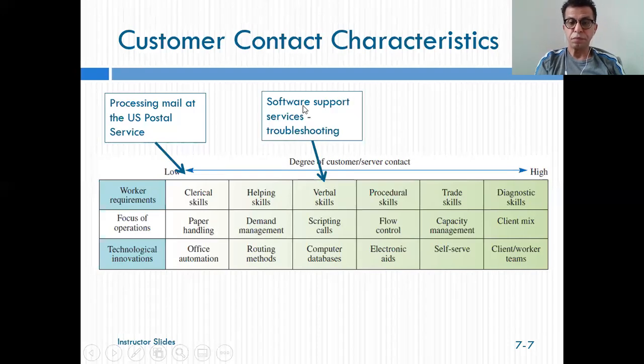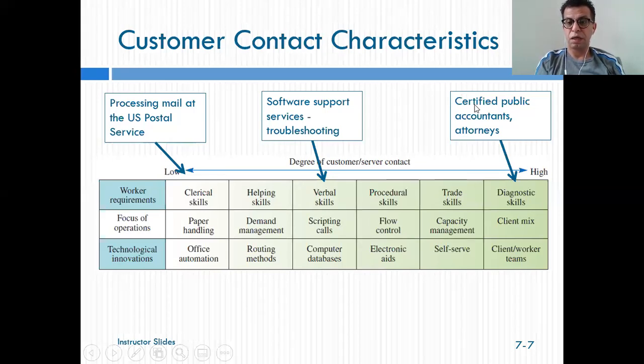So processing mail at the US Postal Service is very similar, that's what you're looking at. For software support service, troubleshooting, you need somebody with verbal skills, scripting calls, and a computer database. And here, for the certified, you need somebody like a certified accountant or a doctor or attorney. You need somebody with diagnostic skills, client mix, and client worker teams.